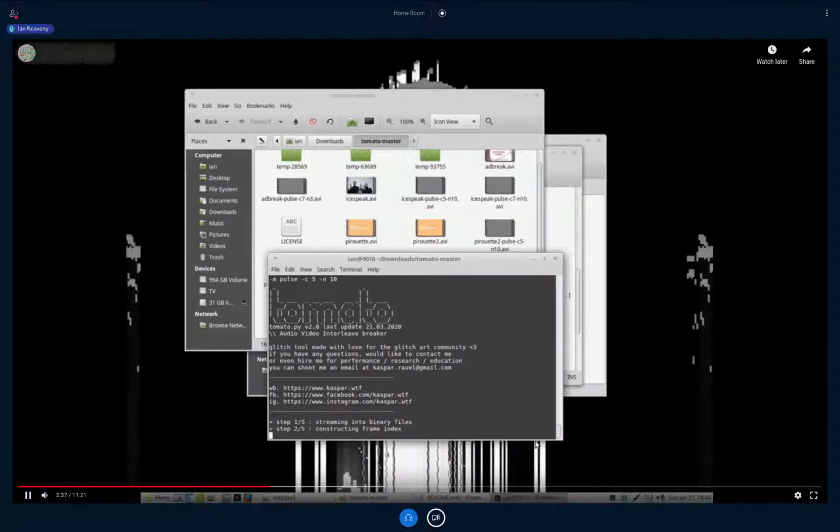So now we're waiting for Tomato to do its stuff. And waiting. And waiting. Again, a lot of what we do is just waiting around for files to bake or to encode or to hex edit if they're bigger. And I think we'll just fast forward through that because it's getting later now.